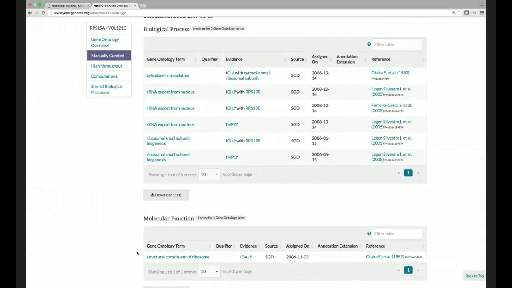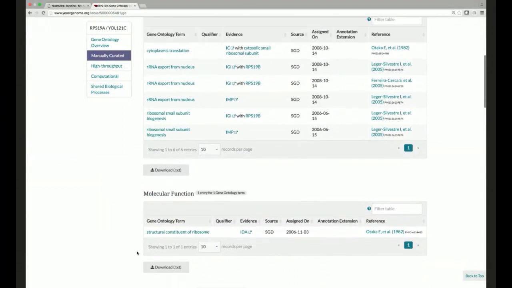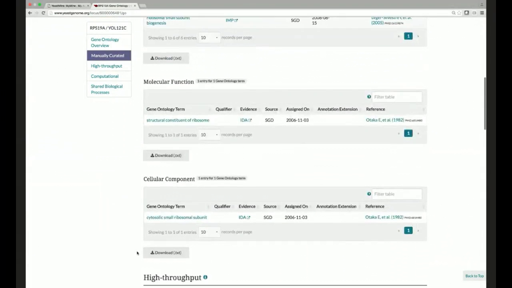Its molecular function is that it is a structural constituent of a ribosome. And scrolling down a little more to see cellular component, we see that its cellular component is that it is part of the small subunit of the cytosolic ribosome, or cytosolic small ribosomal subunit. That pretty much answers our gene ontology questions.